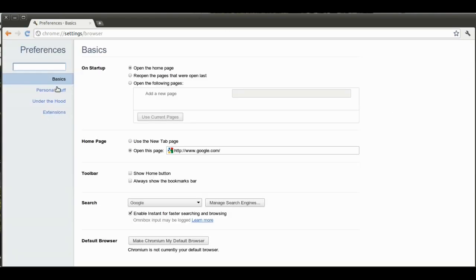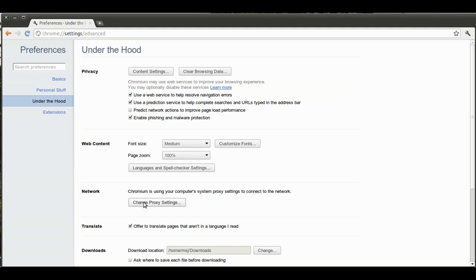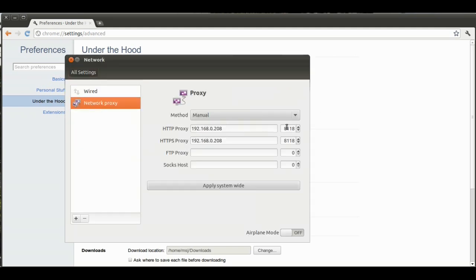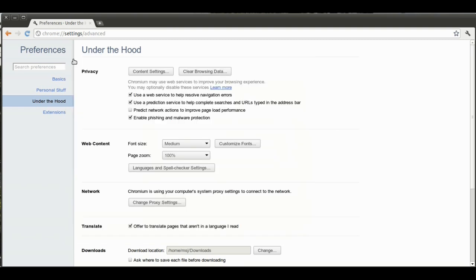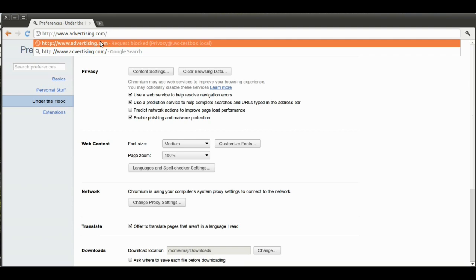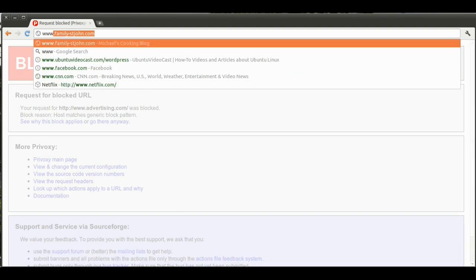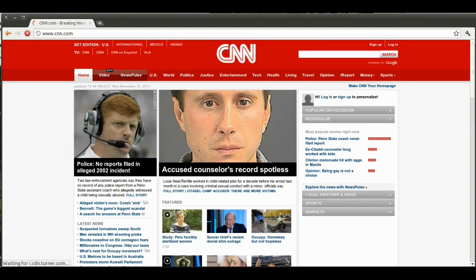Preferences, under the hood, proxies, and now we have to make sure that we use the proxy. All right, cool, that's already set. And then we can go in here and go back to the advertising test and it will be blocked. And then if we go to www.cnn.com, see, it's loaded much, much faster than it was before because it's already in cache.